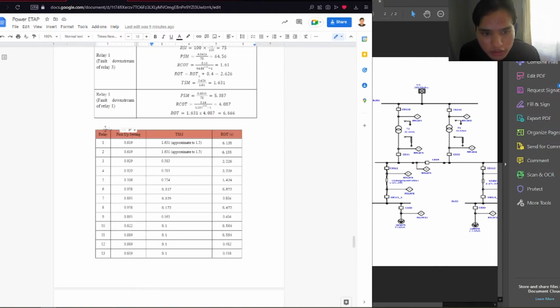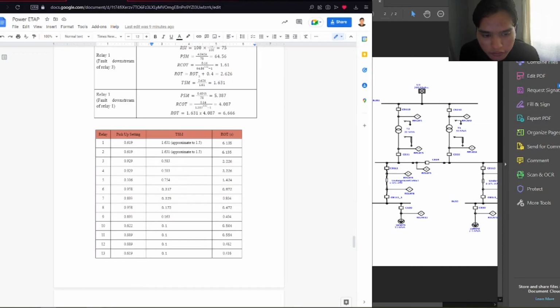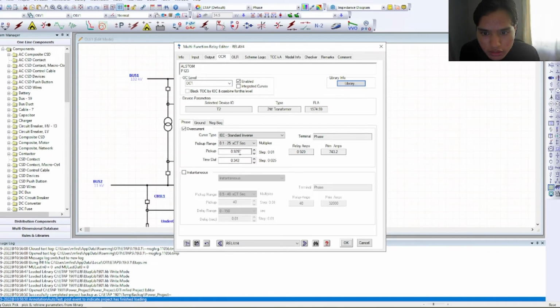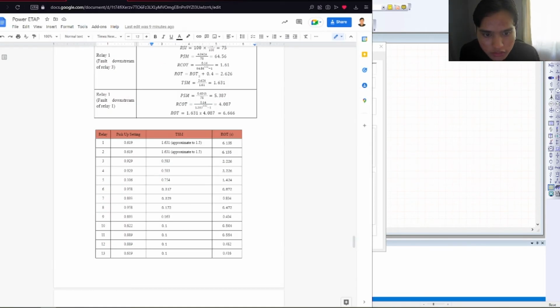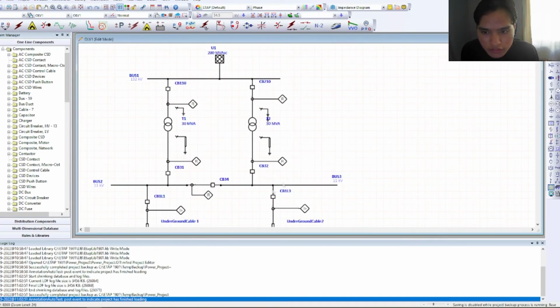After that, we tabulate the data. We have our pickup setting and we have TSM, and from there we can insert the value here. Let's say for relay 4, the pickup is 0.929, so we double click and go to OCR, we insert the value 0.929, and then the TSM is 0.583. Click OK and save.